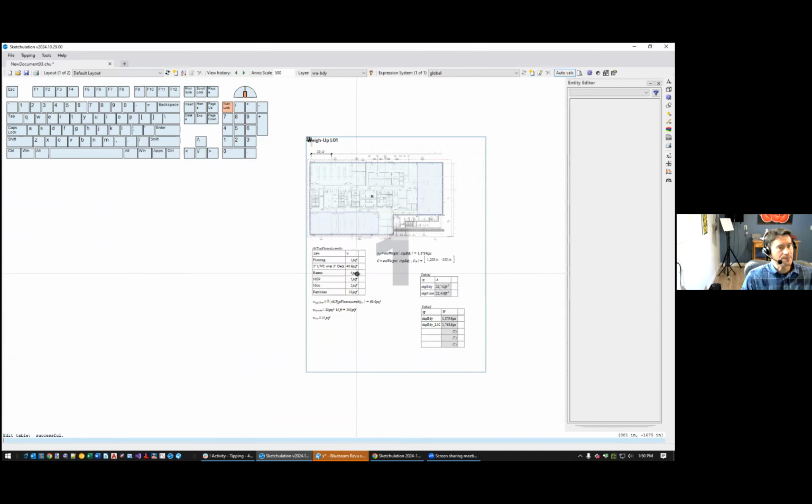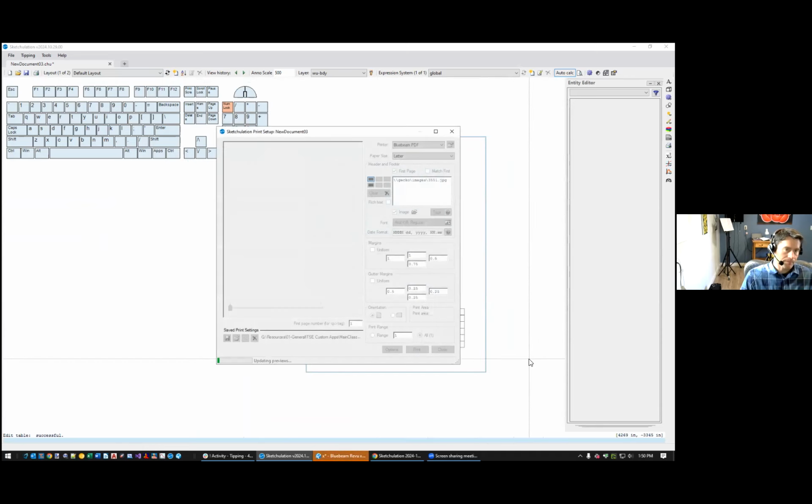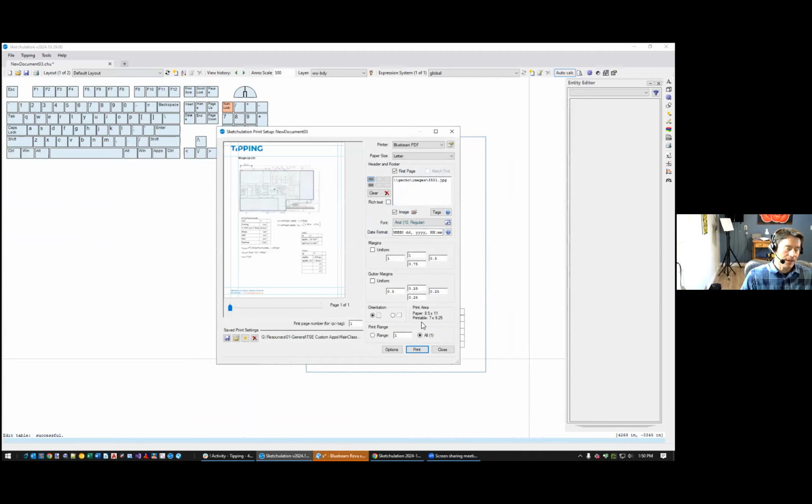So now I have two pages and I want to print both of them. I push Control P. You can always have multiple pages on a given layout, but I have actually two layouts. And I could have put both of those pages on the same layout if I wanted to.